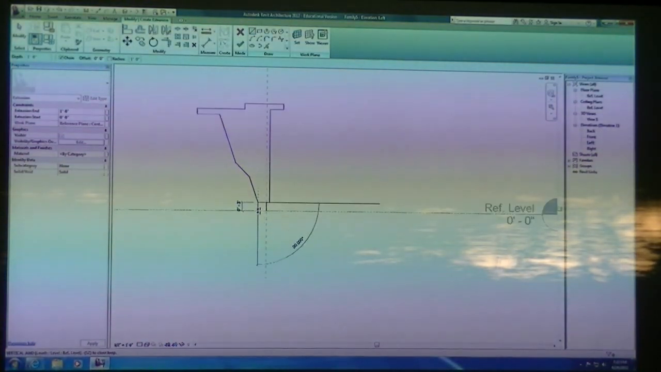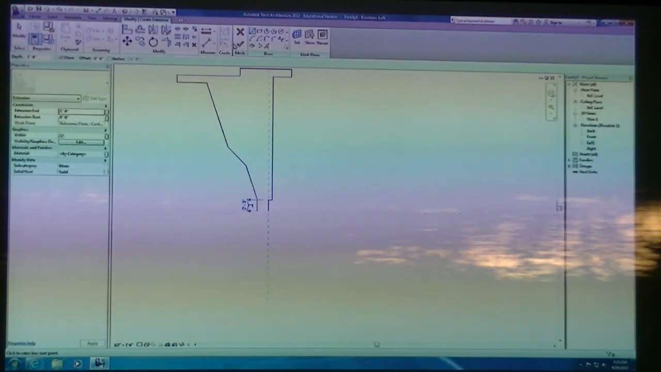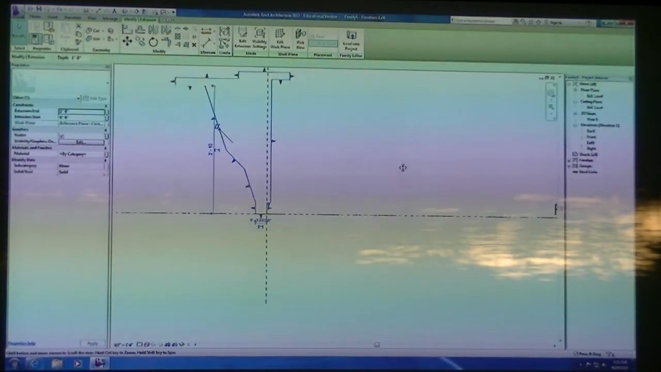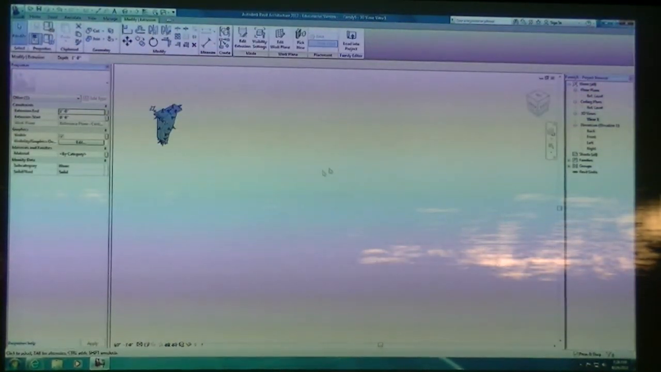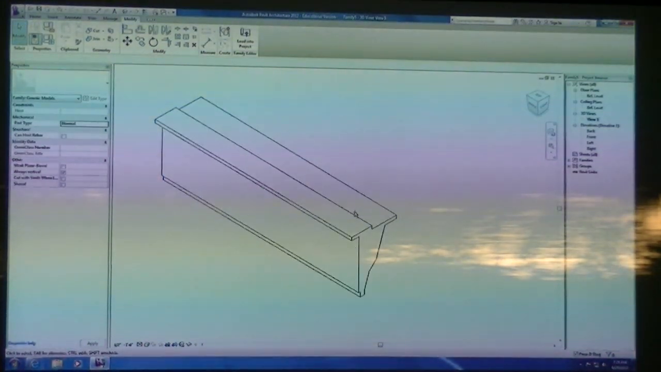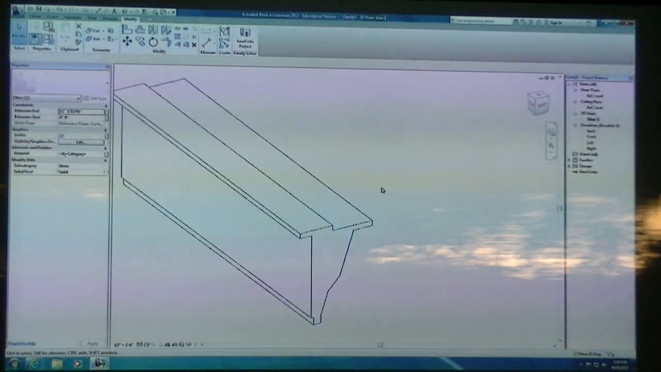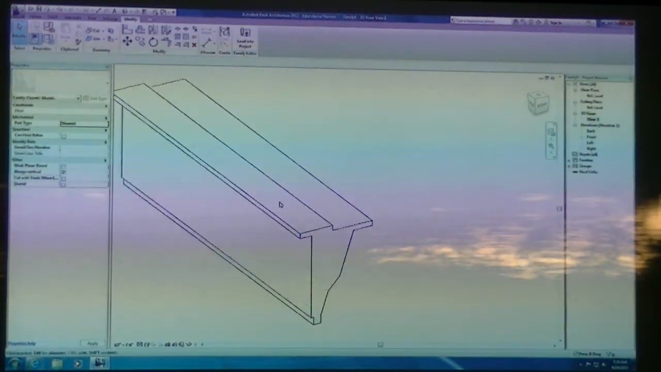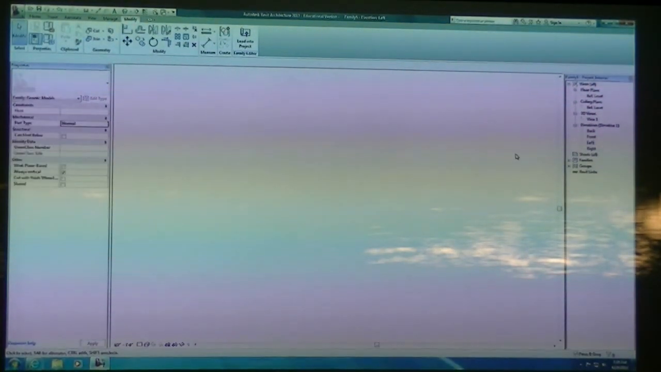I'm just making this whatever the shape is for now. Close that. I'm basically making any kind of shape, and then in 3D or any plan view, you can extrude it and then continue to add on to this. So I can model a little bit more.